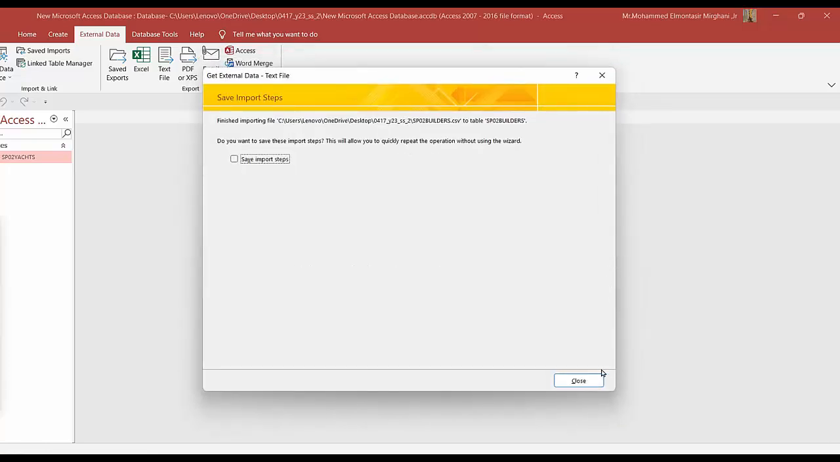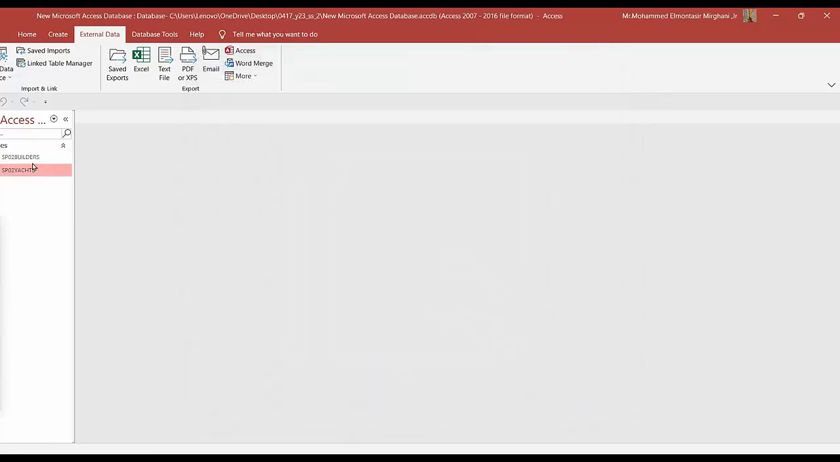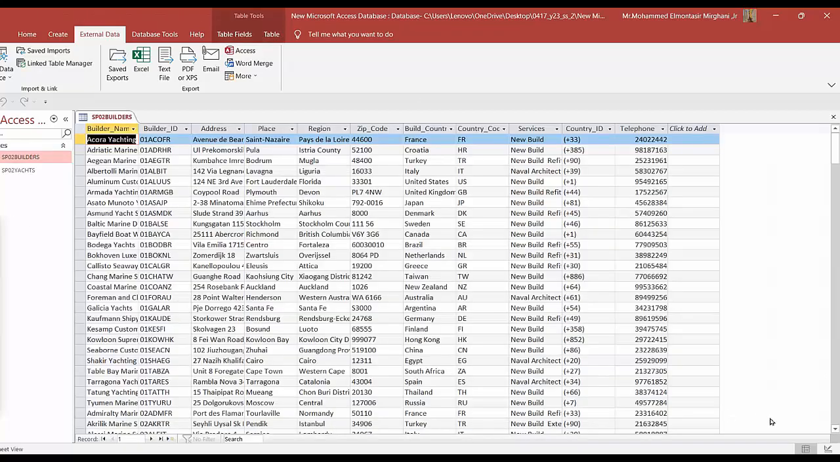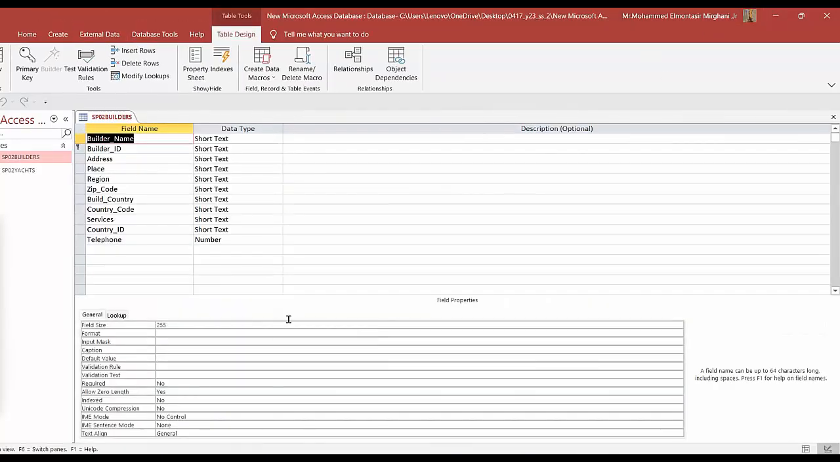From here, click on number and currency, and now we have the builder ID. Here you can change the format to currency, and we can see it in the design view. Currency is supposed to be set to zero decimal places. This is the builder ID. You can check the decimal place from here. All the data types are text or short text.